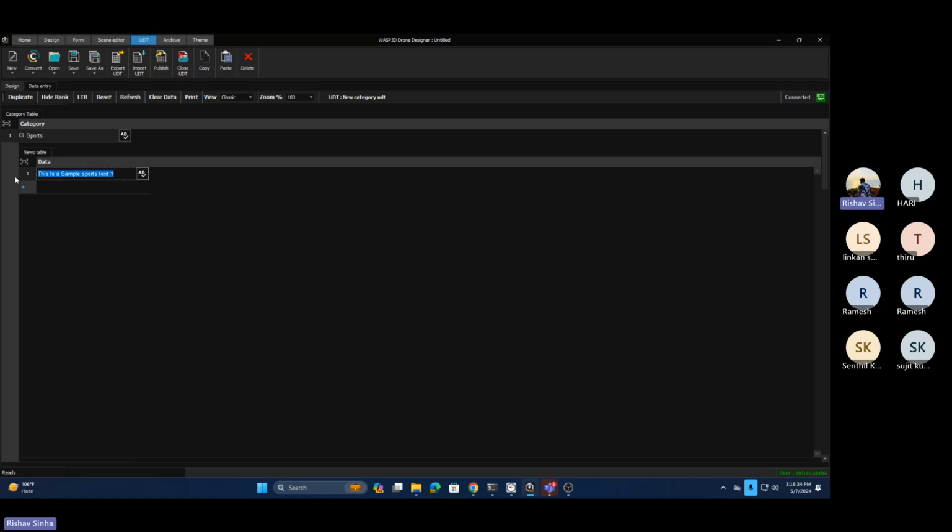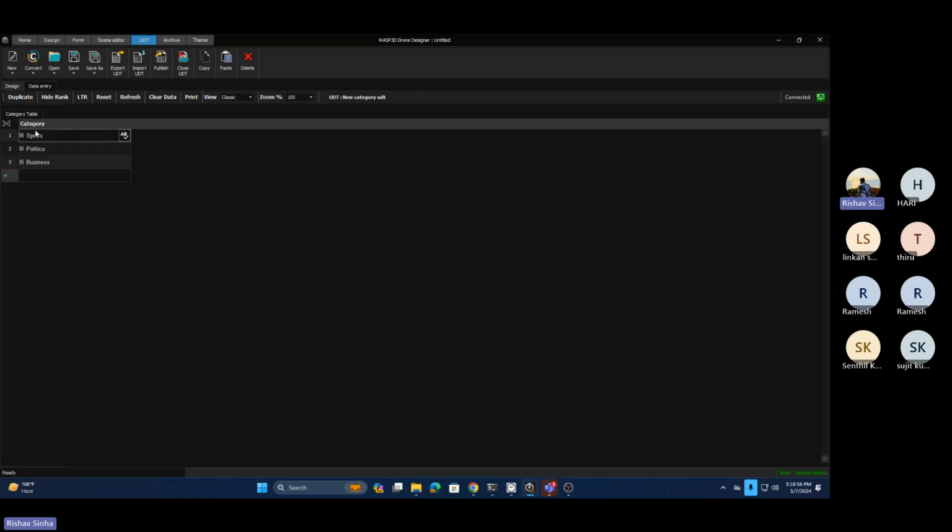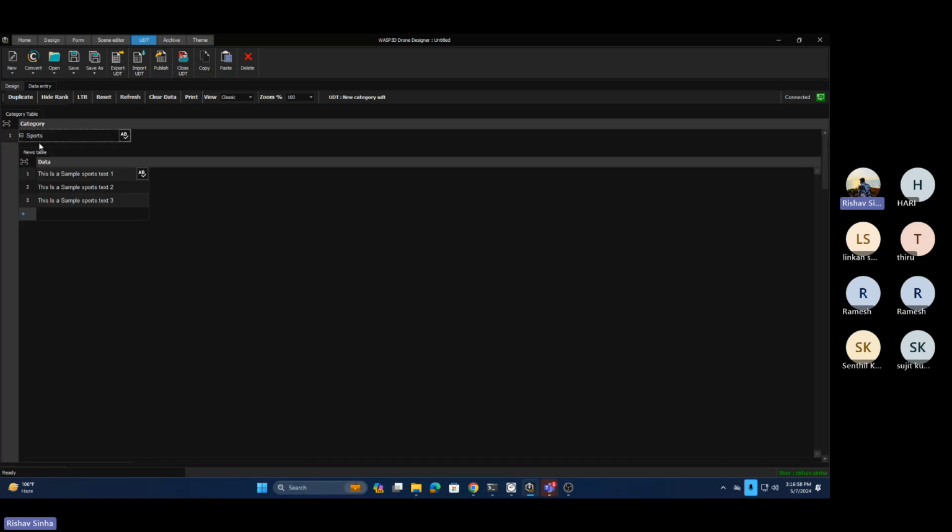Okay, I'll just copy it and we'll paste it inside this one and rename it, like this is sample sports text two. When I press enter, you can see the third one is ready. I will paste it again, and this will be text three. So all three sample news are for sports only. Under the sports category, I have sports news.